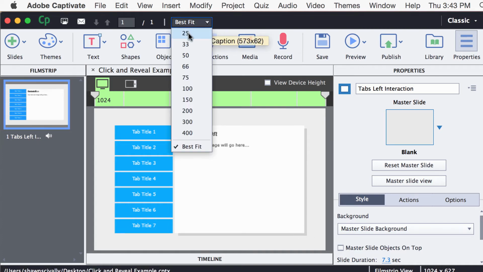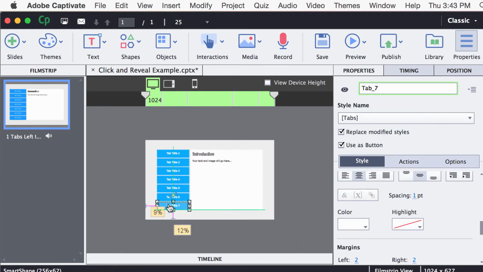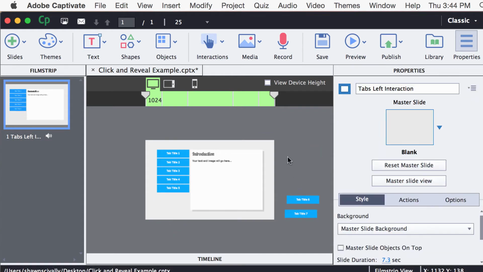All you need to do is just move them off to the side of the stage. To show this, I'm going to go ahead and zoom out a little bit so I can see the outside edge of the stage. And all I'm going to do is just select tab 7 and select tab 6 and remove them off to the side of the stage.